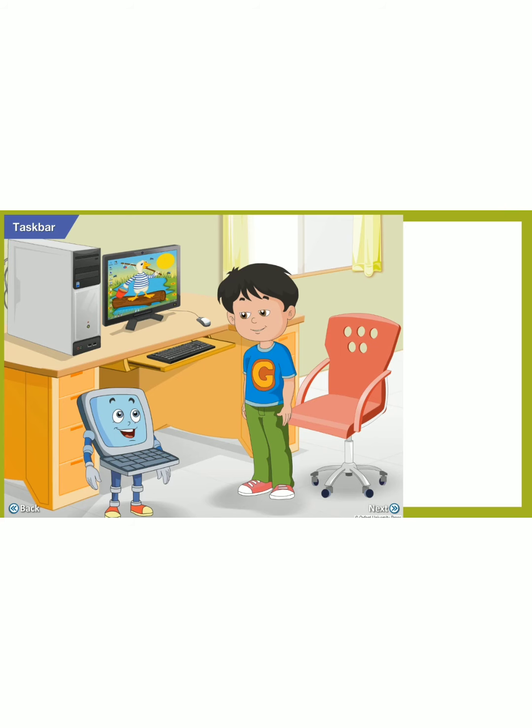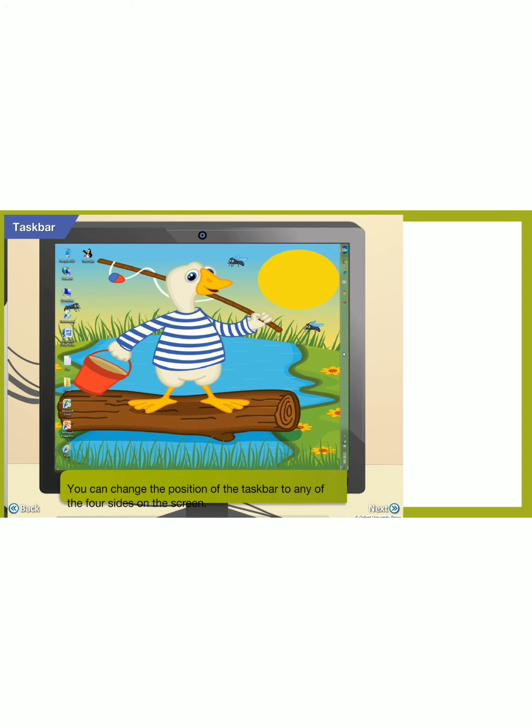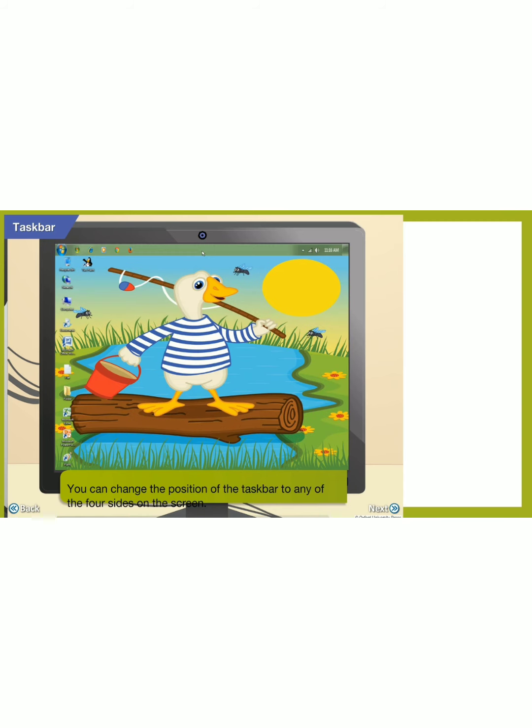What is that long bar at the bottom of the screen, Toggle? This is the taskbar. The taskbar is a long horizontal bar at the bottom of the screen. It contains buttons with icons which represent the programs that are open on the system. You can change the position of the taskbar to any of the four sides on the screen.